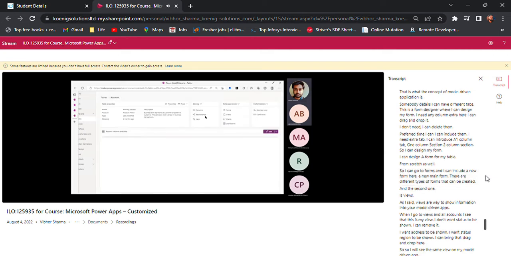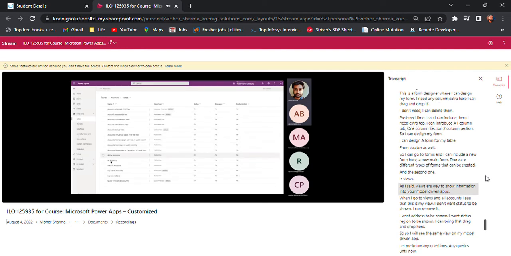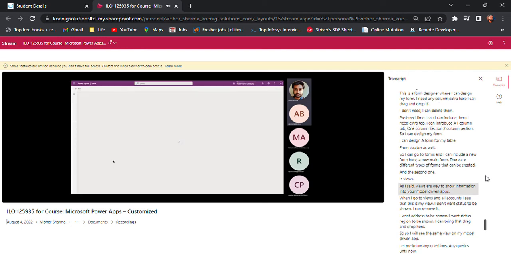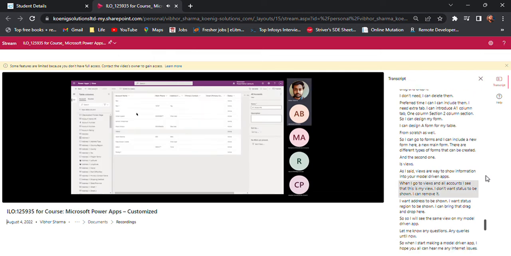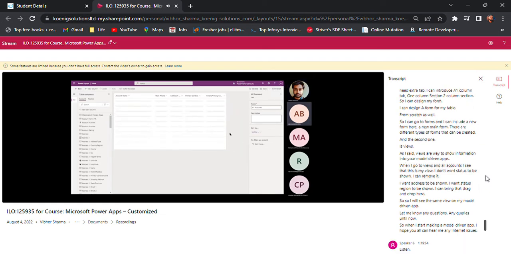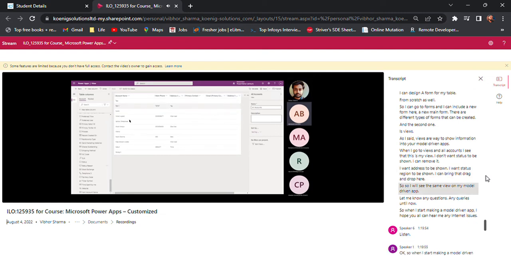And the second one is views. As I said, views are a way to show information in your model-driven apps. When I go to views and all accounts, I see that this is my view. I don't want status to be shown. I can remove it. I want address to be shown. I want status region to be shown. I can bring that, drag and drop here. So I will see the same view on my model-driven app.